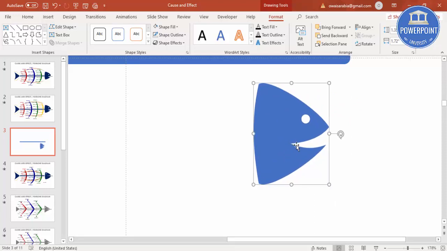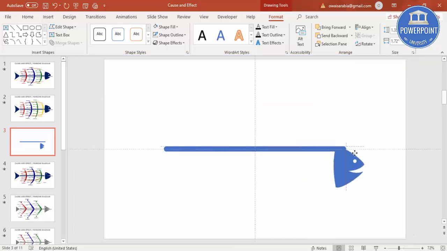fish is ready. If you want, you can add the teeth also, small triangles, you can add it here. So let me put the head here, and if you want, you can increase the size a little bit and you can add it here.